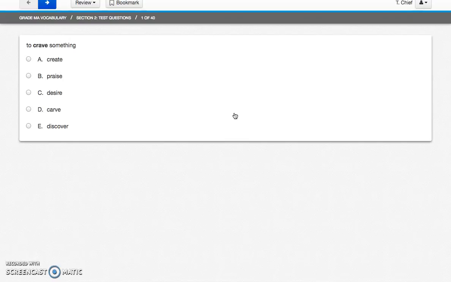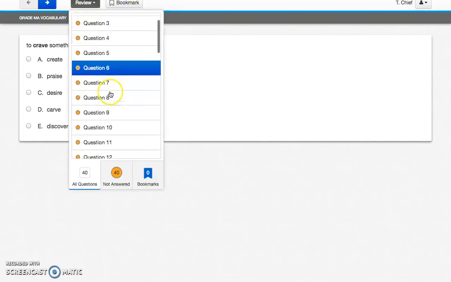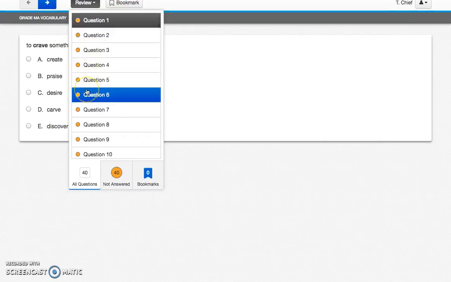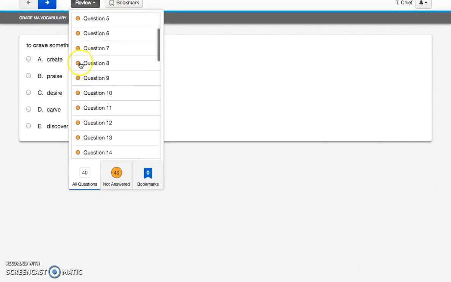So we really want to make sure that they're not cheating. We want this to be as accurate as possible. And so now if we look at this review section, it'll show all of the questions together, and the yellow ones are the ones that they haven't yet looked at. And once they've looked at them once, they won't be yellow anymore. And if they bookmark them, there'll be a little bookmark on the side.